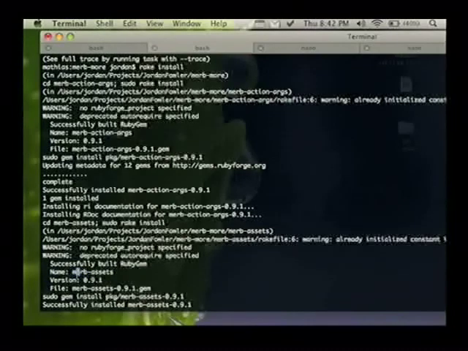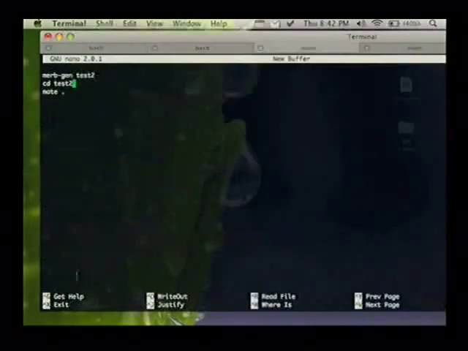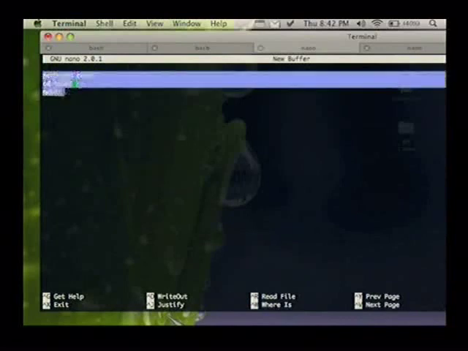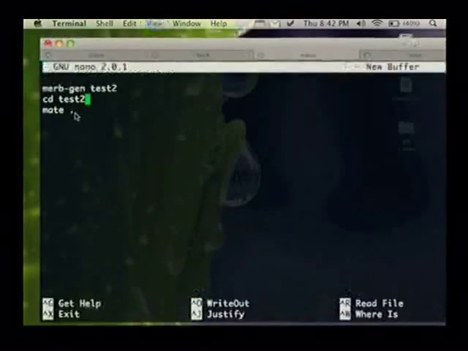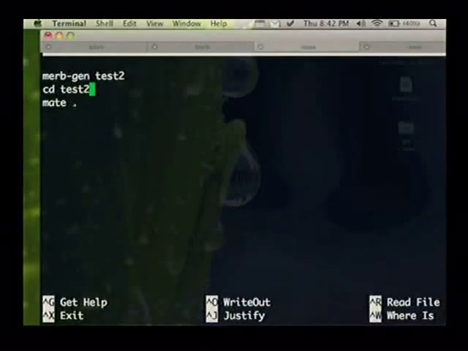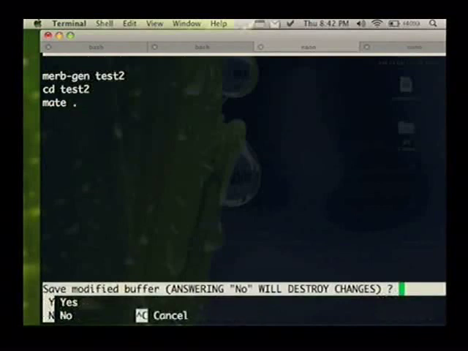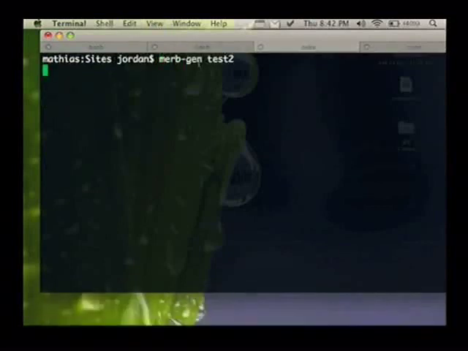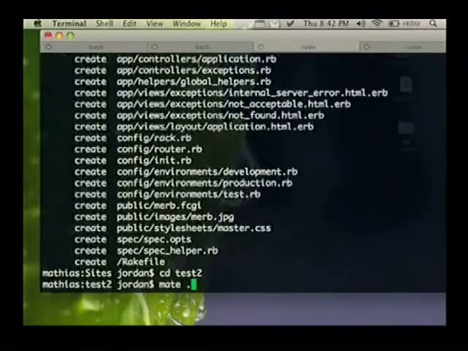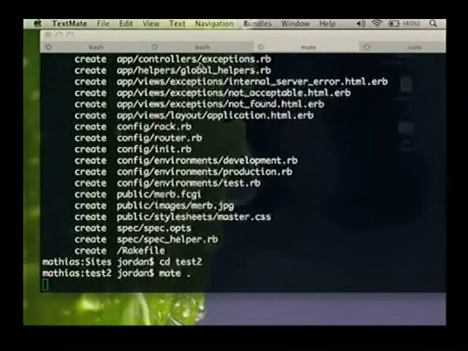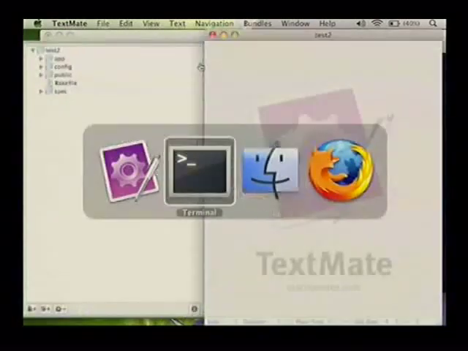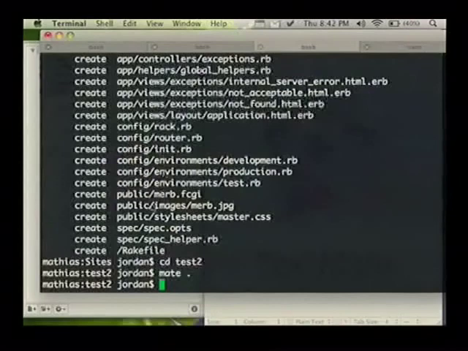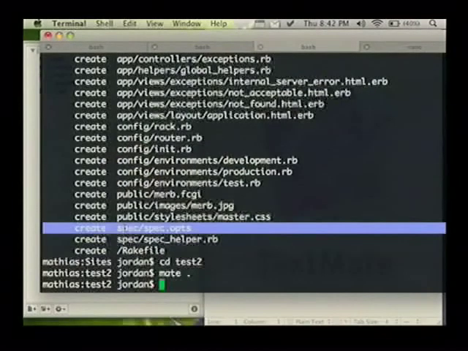So we have Merb Core, we have Merb More, we have both those installed. And now we're going to just generate, is this big enough? Probably not. merb-gen test2, change directory, and open. So there we have our app. We change into that directory. Now we'll open. Yeah, so that's the default test framework.